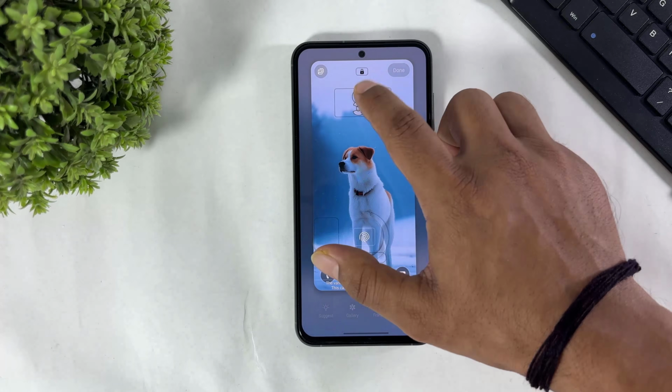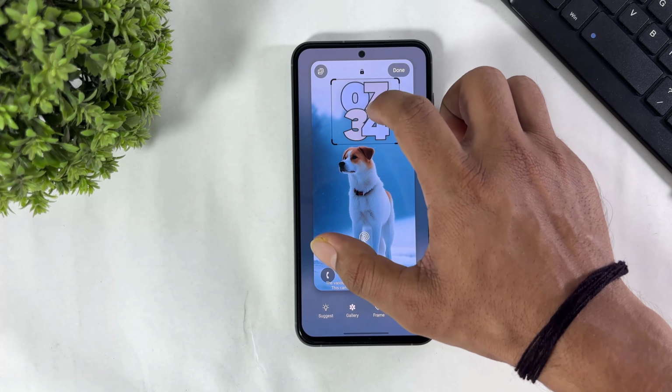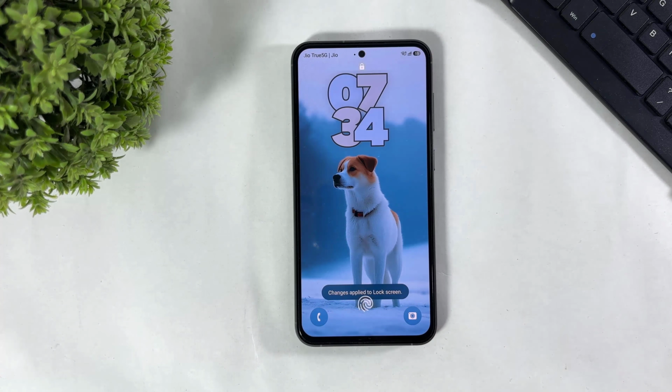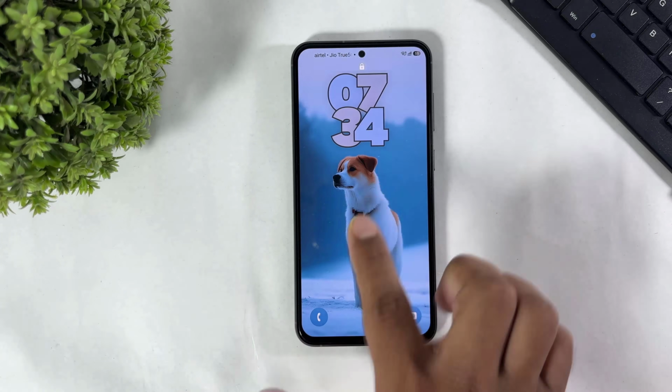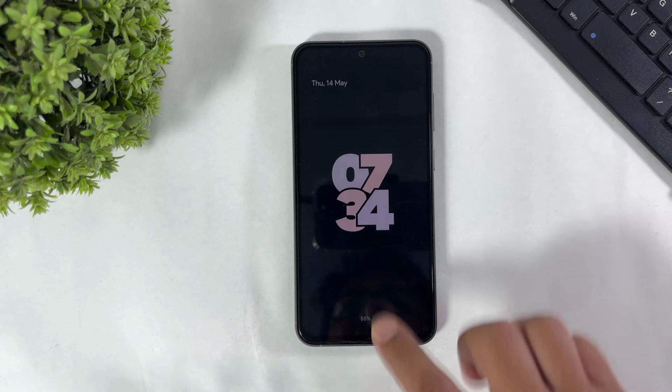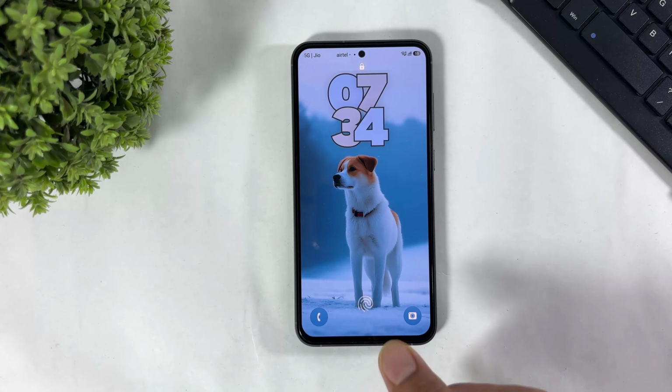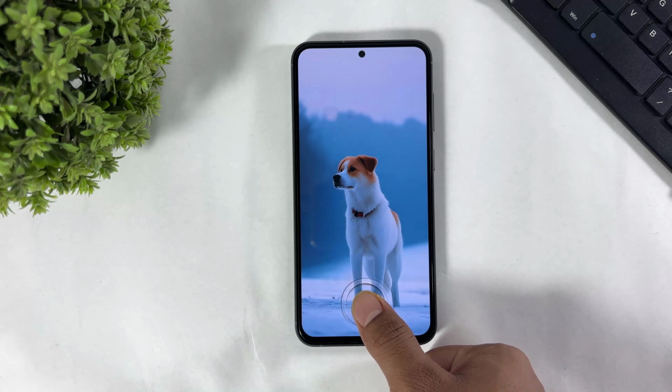Simply increase the size, set the size like this. And guys, look at this, latest Android 17 clock enabled on your lock screen. Both AOD and clock enabled on your Galaxy device. Now let me show you the analog clock.